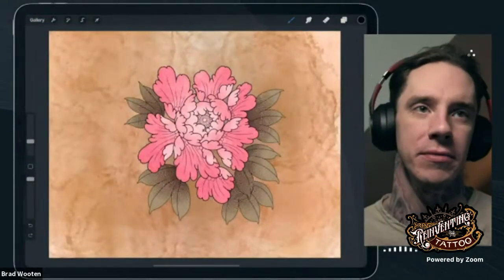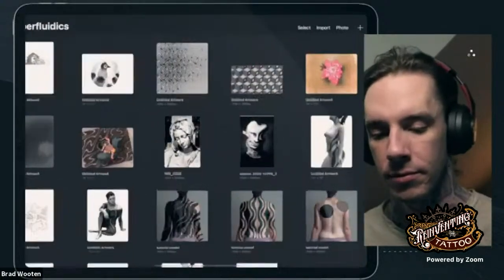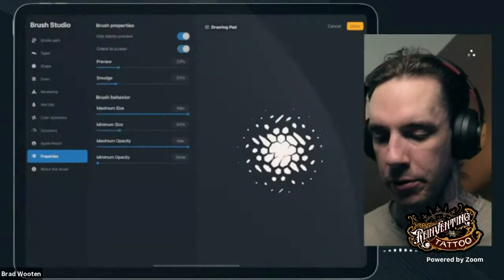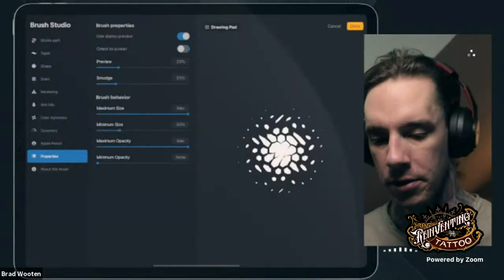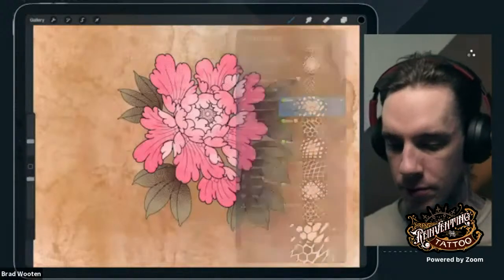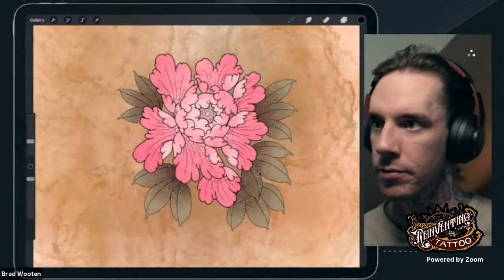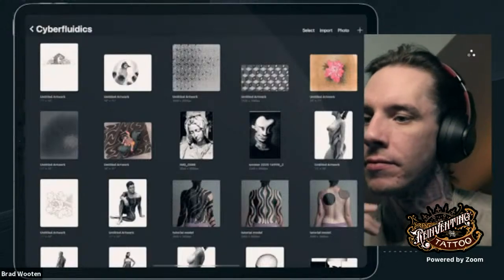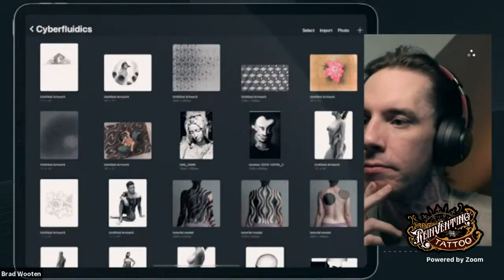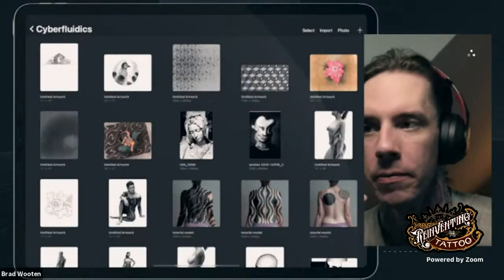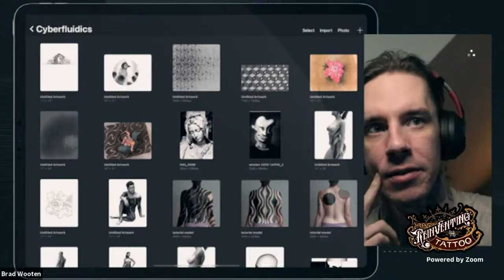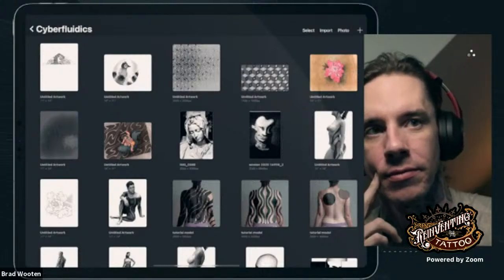So where is that in properties? It's on the properties. Yeah, you open the brush properties, and the second switch down right there. Use stamp, second switch down, orient to screen. Okay, awesome. Yeah, I found it really useful for getting the curves on that.